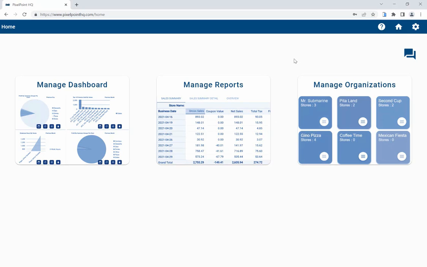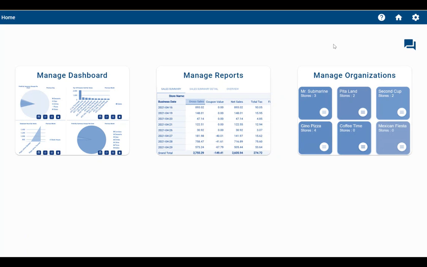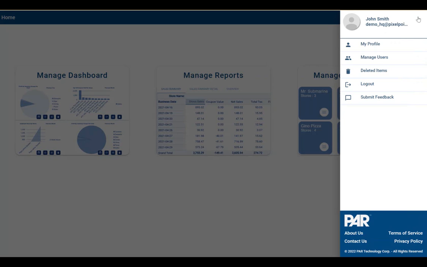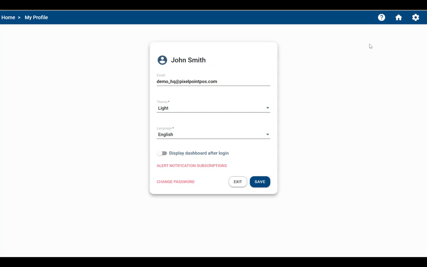Let's go into the settings tab to see how we can manage our PixelPointHQ website and employees. Click on the gear icon on the top right corner. From there, you will see a drop-down of all of the settings, including how to log out of PixelPointHQ. Next, click on My Profile.